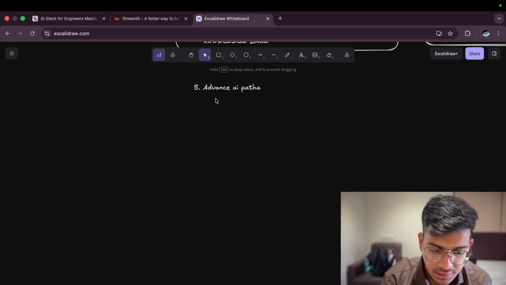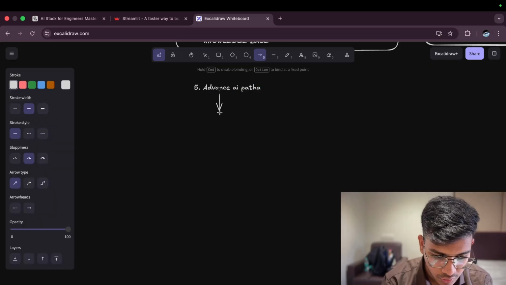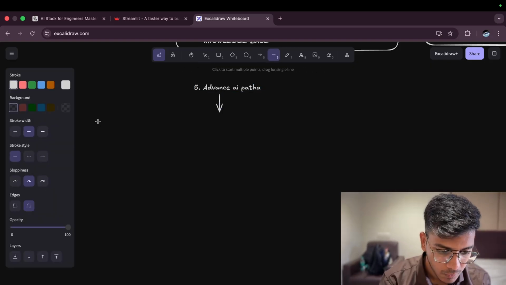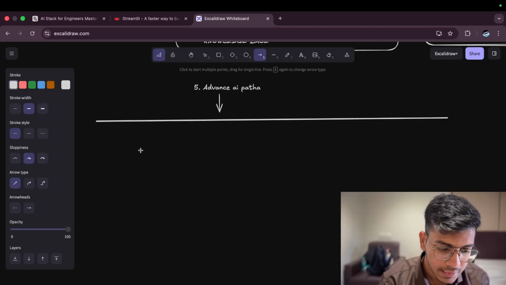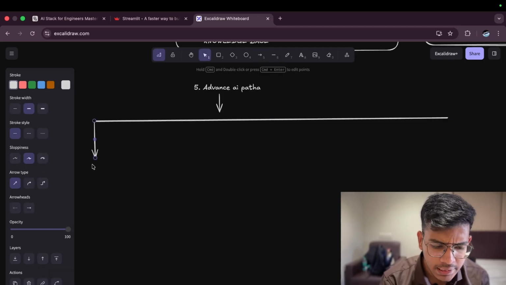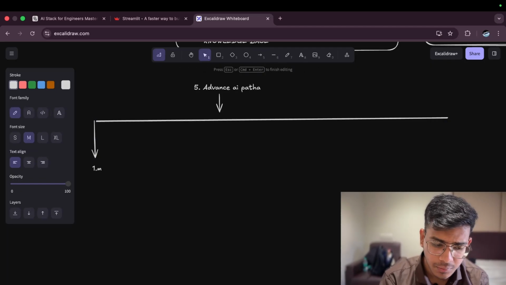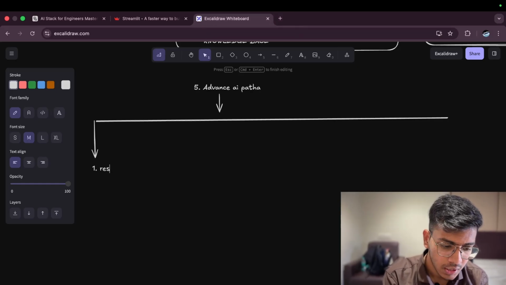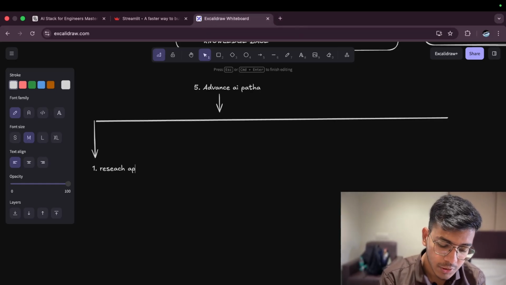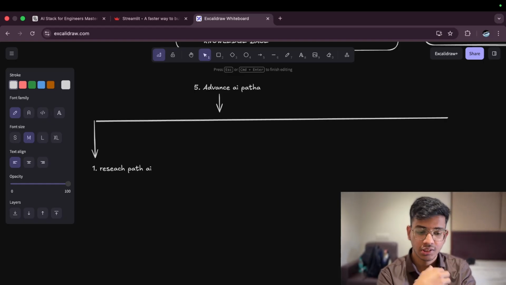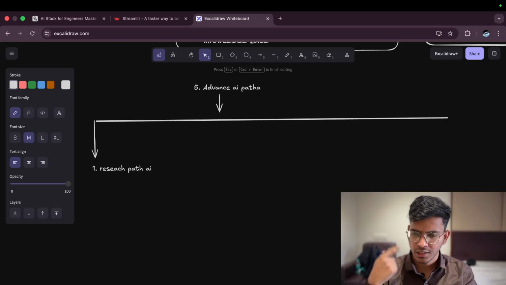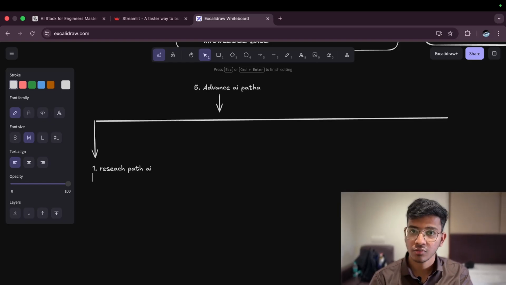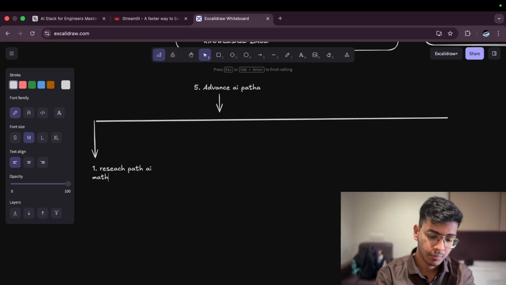The paths are, let me draw an arrow, first pivoting completely into research. If you're really interested in the research and math part of AI, then I would suggest you directly go on the research path of AI, and this is a long path. This is the longest path of all four. It might take you years to master. Here we talk about math, we talk about ML, we talk about algorithms.